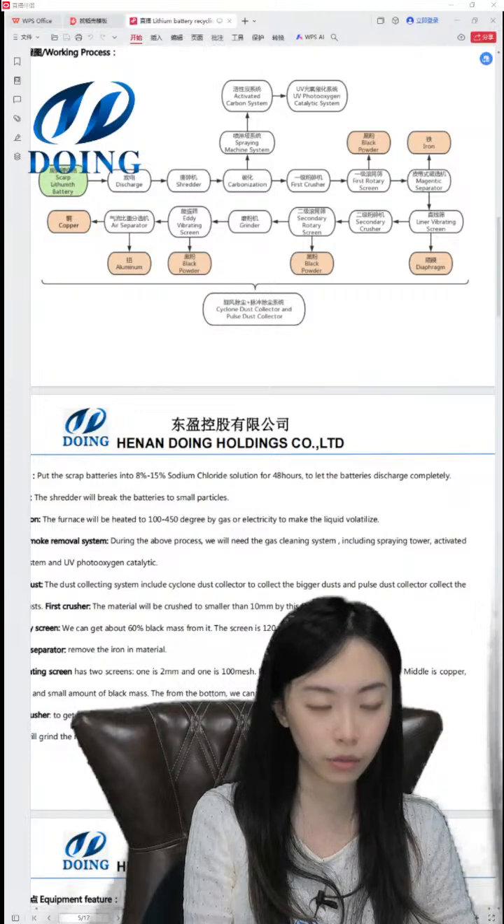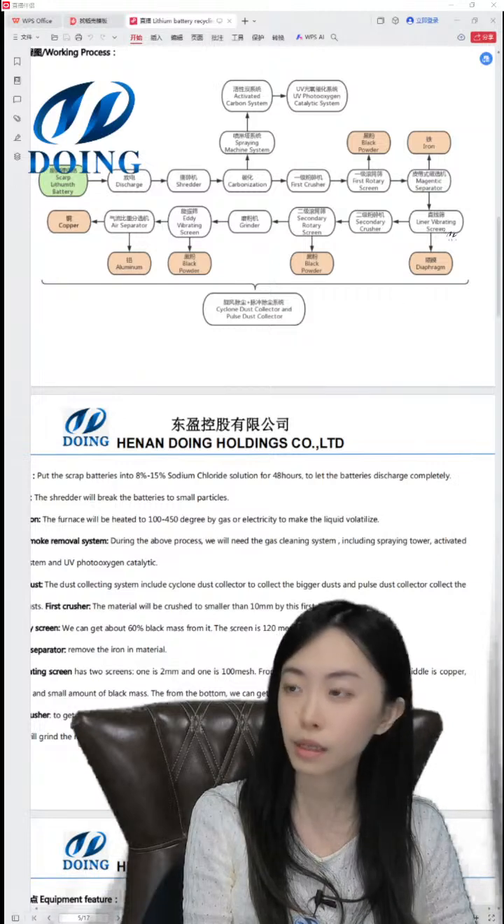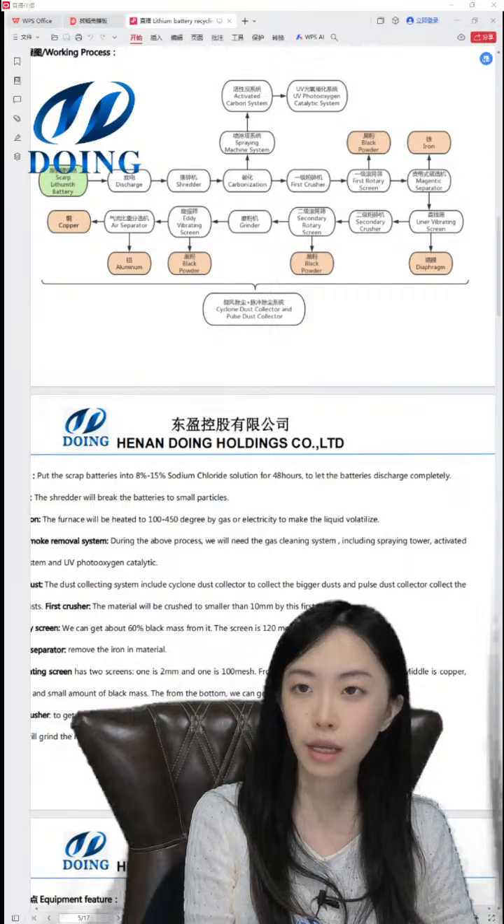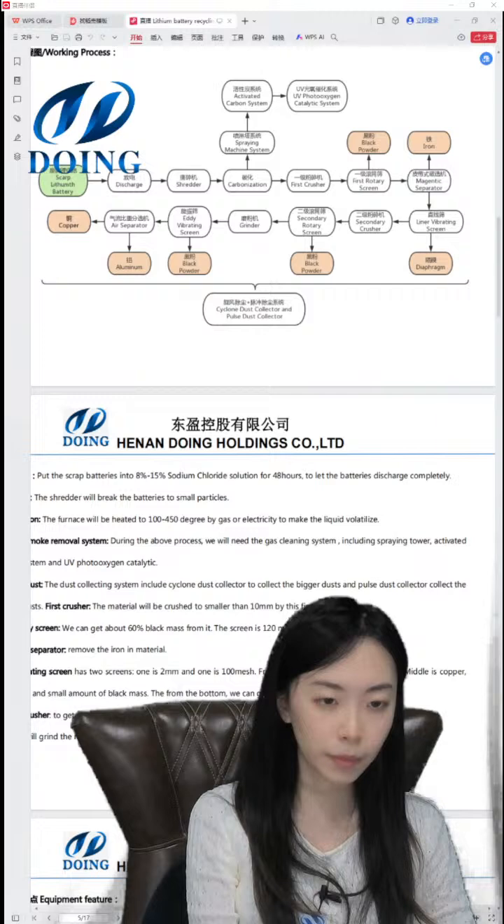So in this step, we can collect the diaphragm. The recovery is about 98%. So now in this step, we just recycle this diaphragm. And this is the first step.